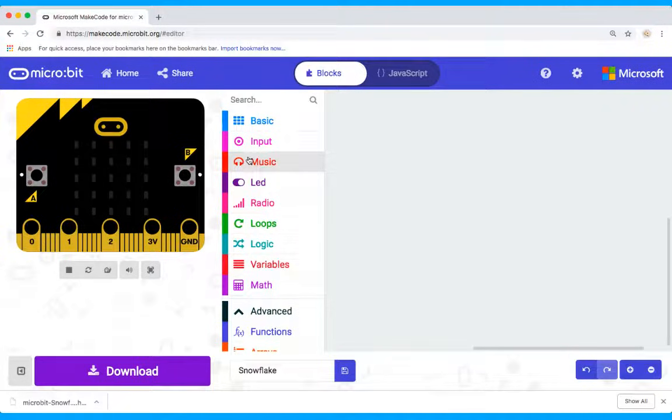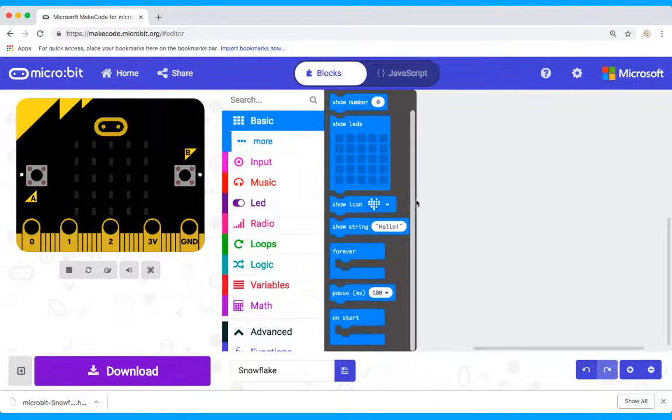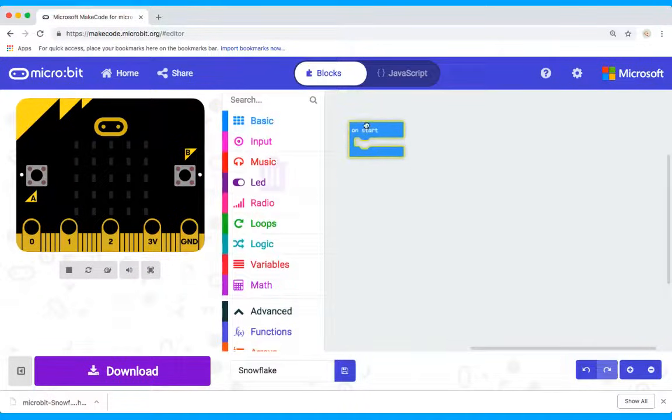So the first thing that we should do is build the shape of our snow globe, because as soon as we start the project, we want that shape to appear. So remember the two blocks that were there at the beginning when we started? There was a block called on start, and this is the block that we'll be using to help us get the shape of the snow globe.